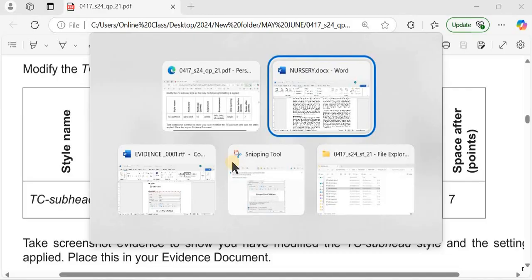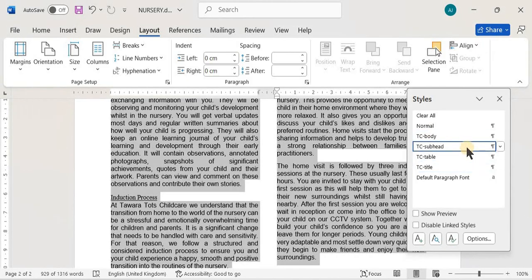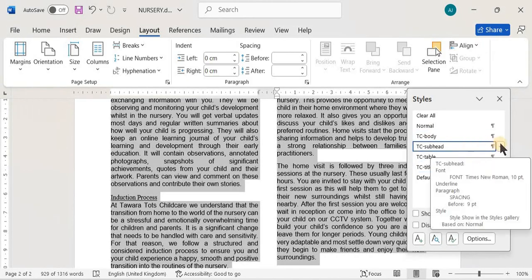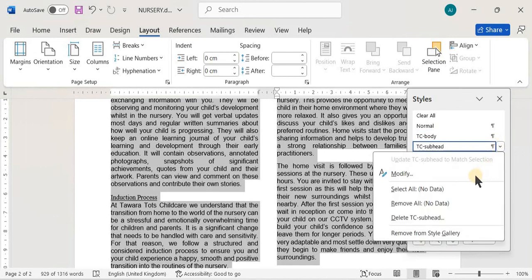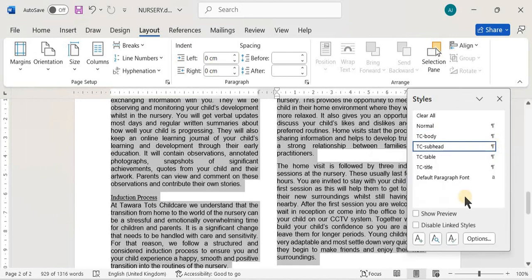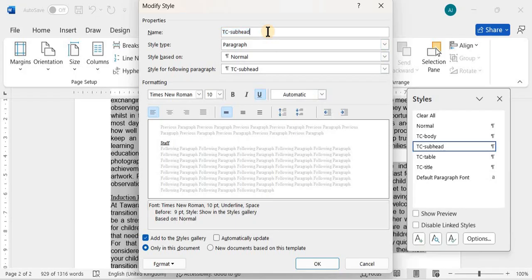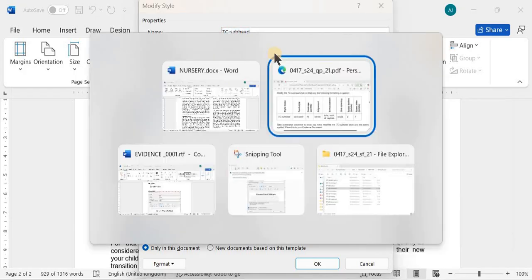Now let's locate the subhead. So here we are. We have the subhead here. To be able to modify it, we'll click here and then we'll click on modify. Okay, so there we have the subhead there. Now what are we modifying?